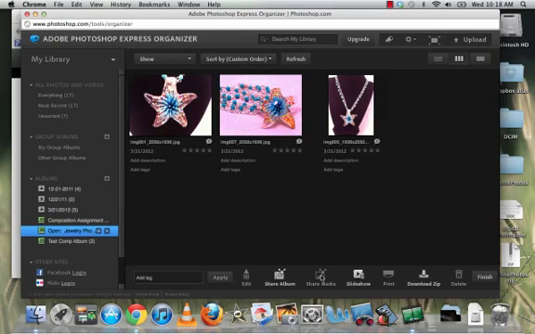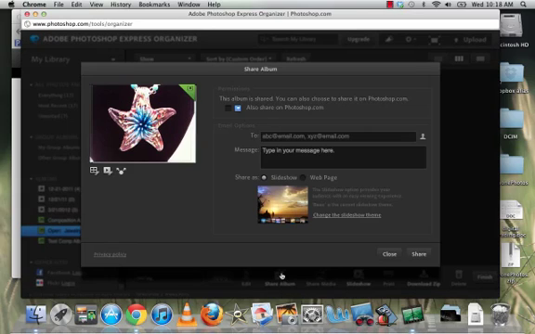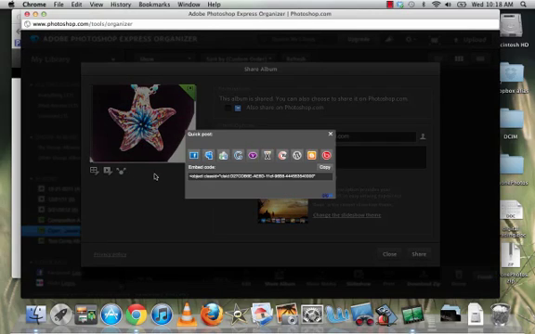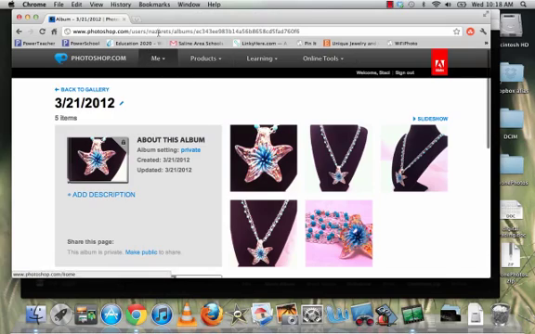So I would click on this Share Album button, and underneath the picture, the preview picture, there's a circle with two arrows, and you click on it and it will bring up an embed code. This is what you're going to copy. And now I'm able to go to Blogger and embed my album as a little slideshow. So I'm going to go to my blog.